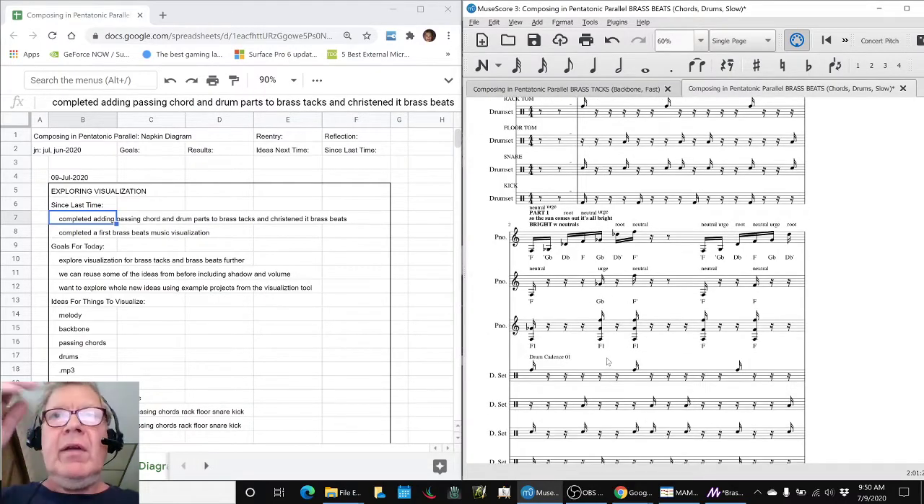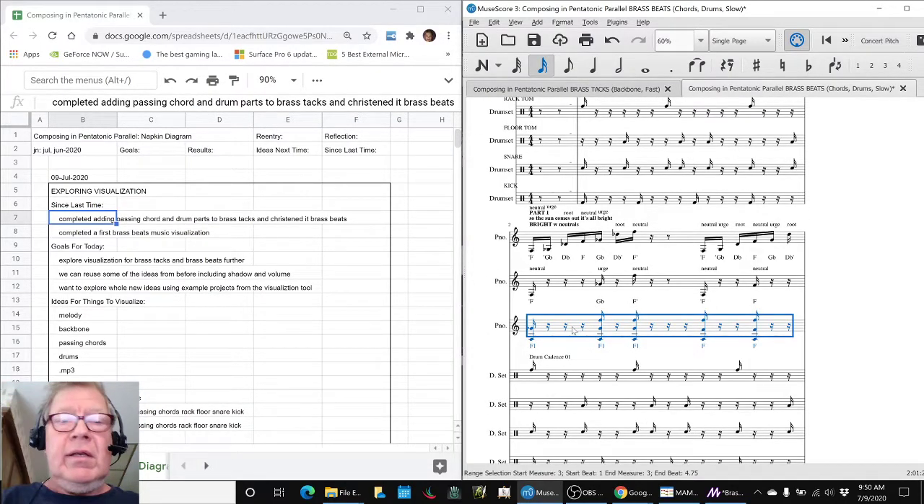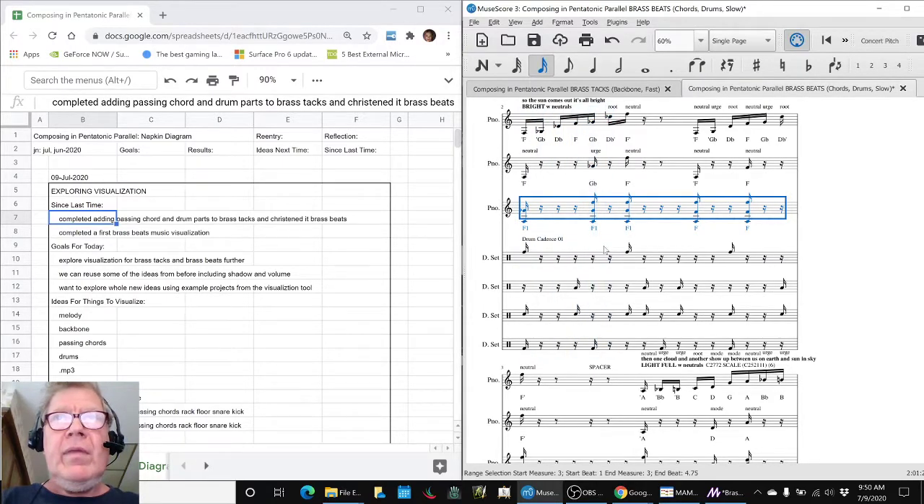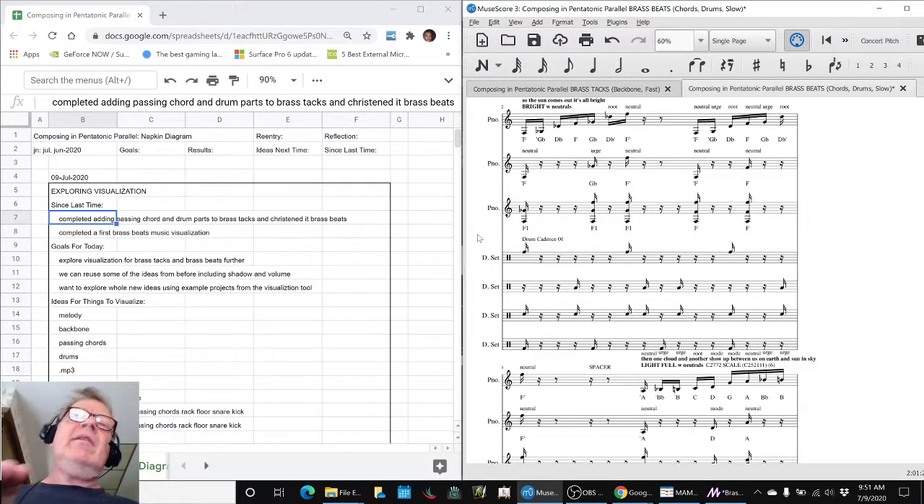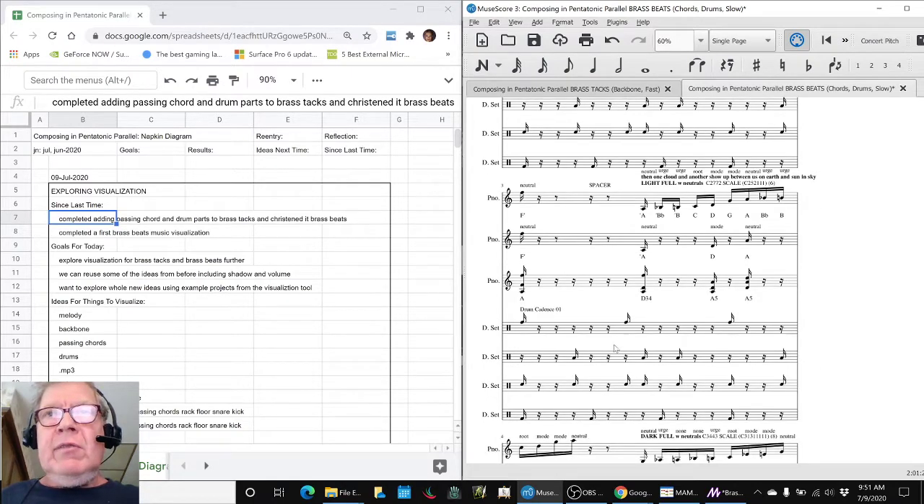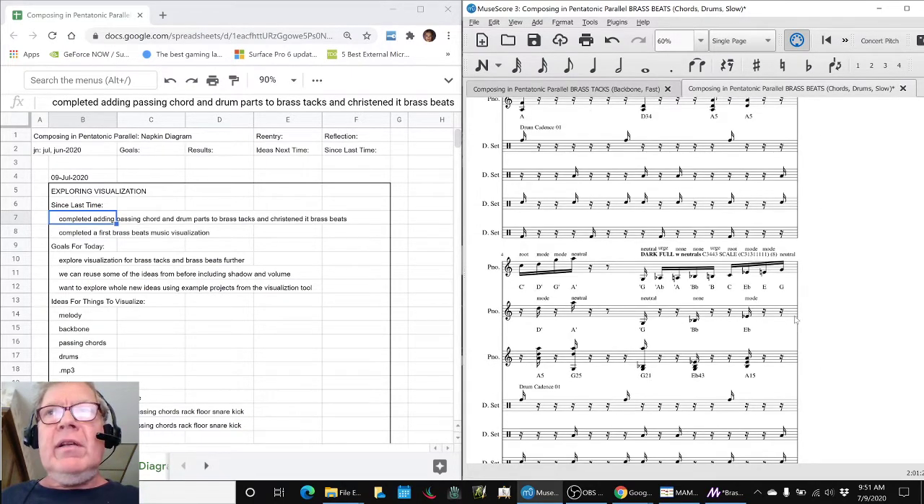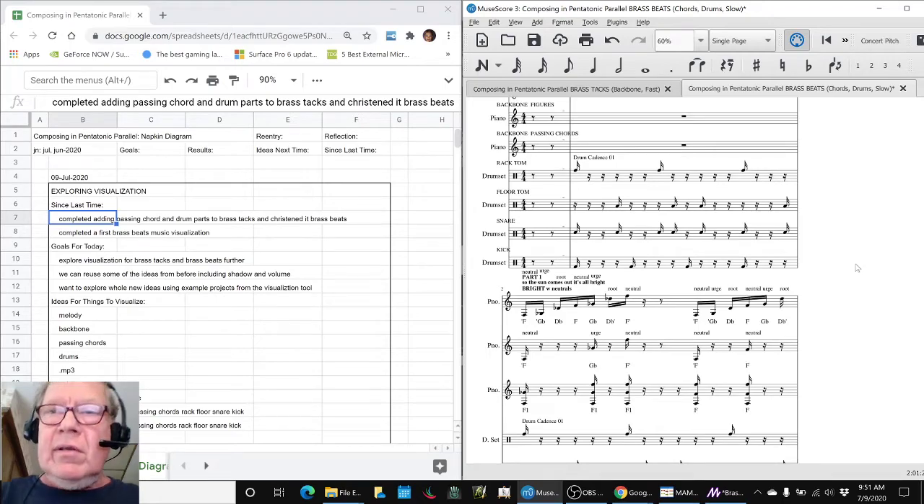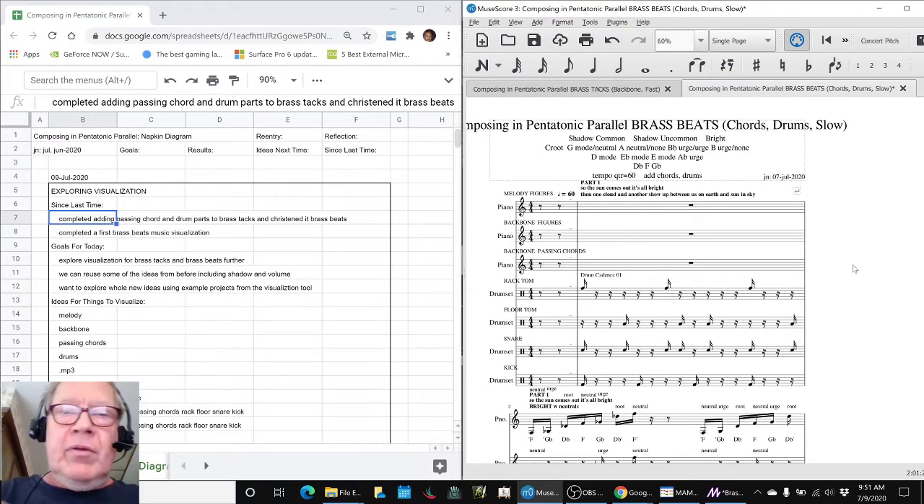The key things that we added were these passing chords, and we put drum cadences in. We picked up the drum cadences from the beats thing we did several streams ago, and we tailored the drum cadences a little bit as well. So this was our pretty much completed brass beats.